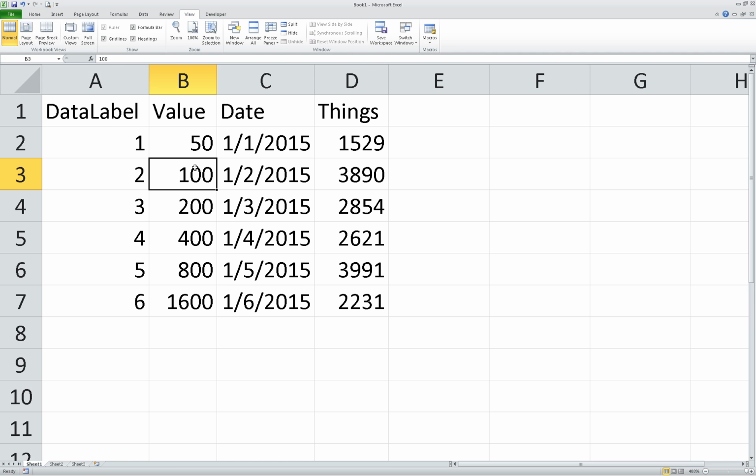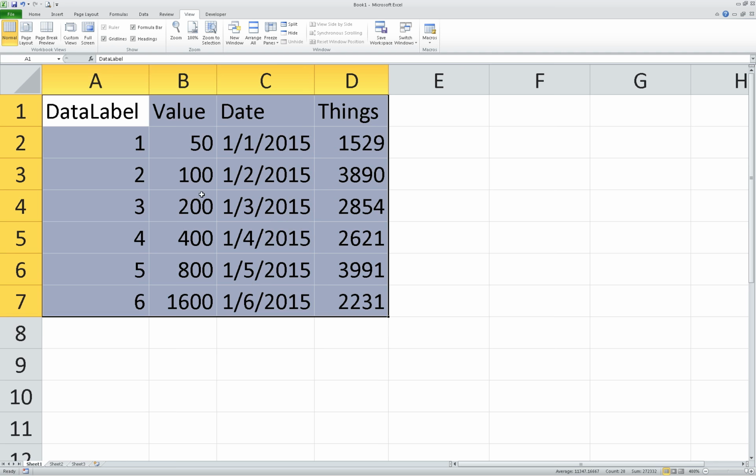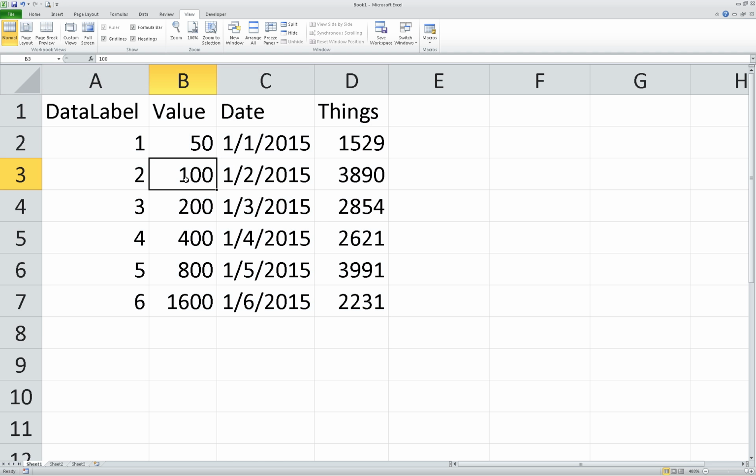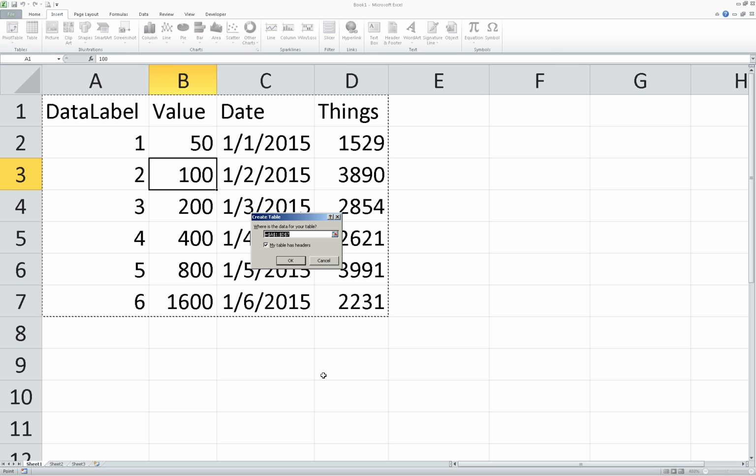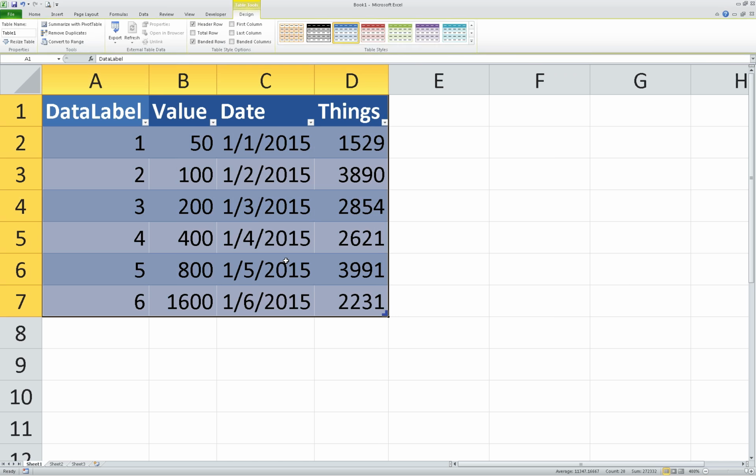So to make a table, you would either select all of the data in that table or just click somewhere in that range. And then you do Insert, Table, and Excel does a pretty good job of guessing where the table is. So you just have to make sure that it did. And we see that it did select it here, so that's right where it needs to be. And my table does have headers, as you can see. So I'm going to let Excel do its thing.